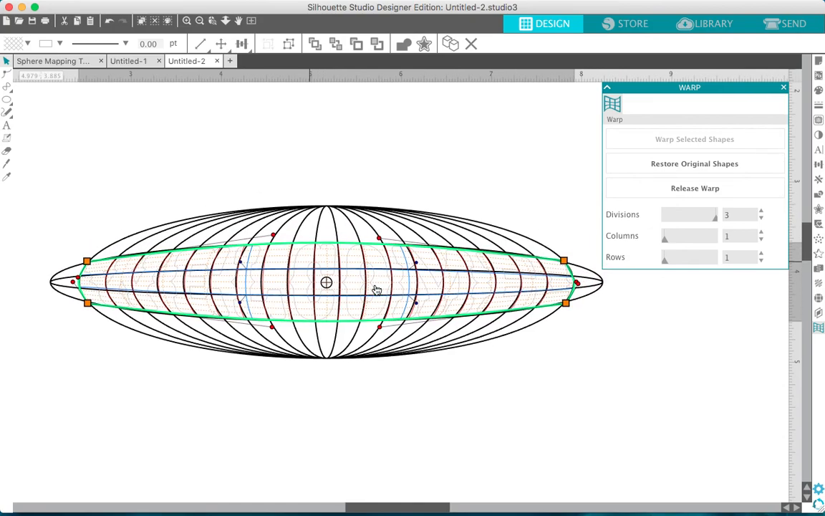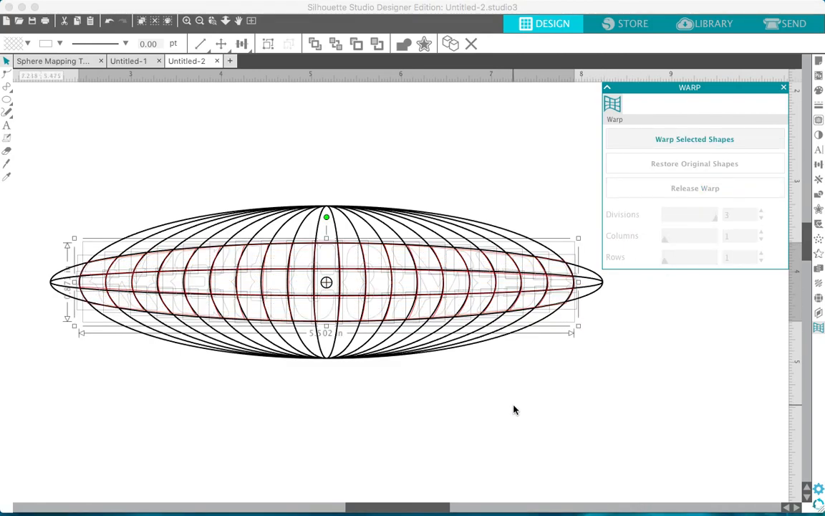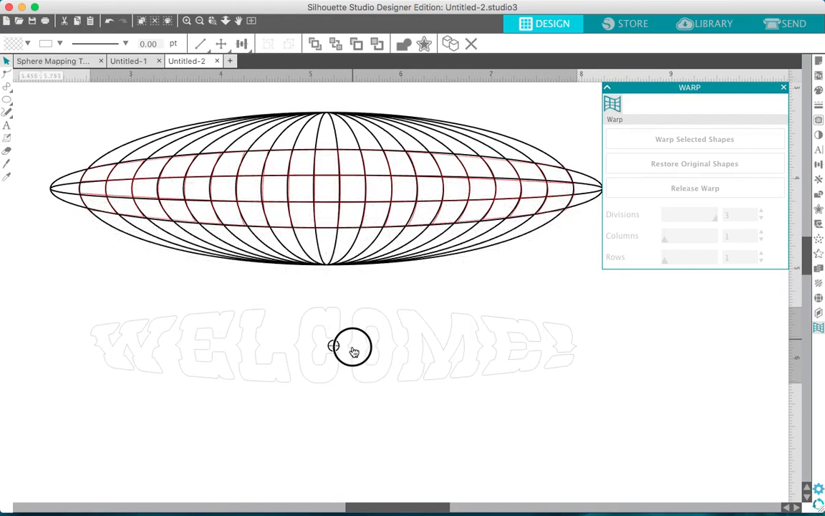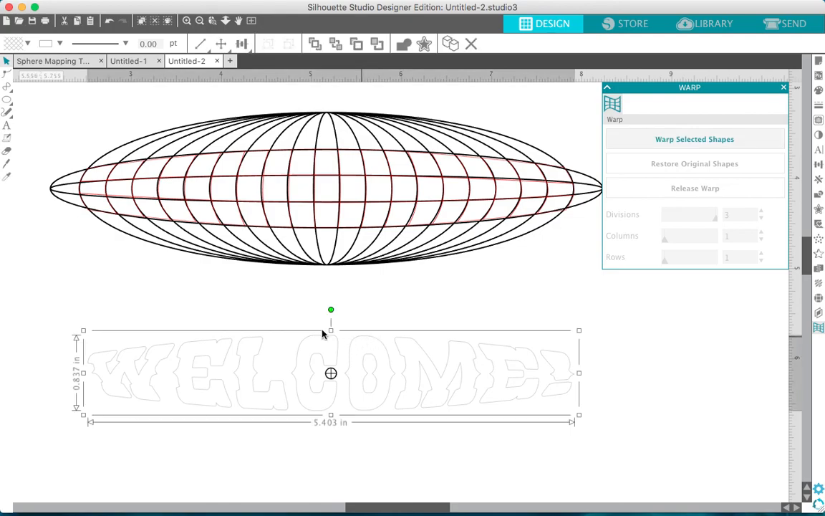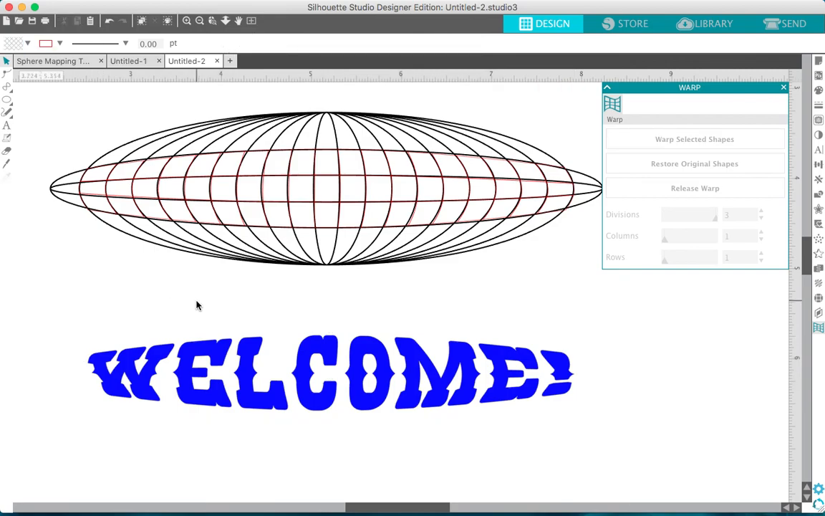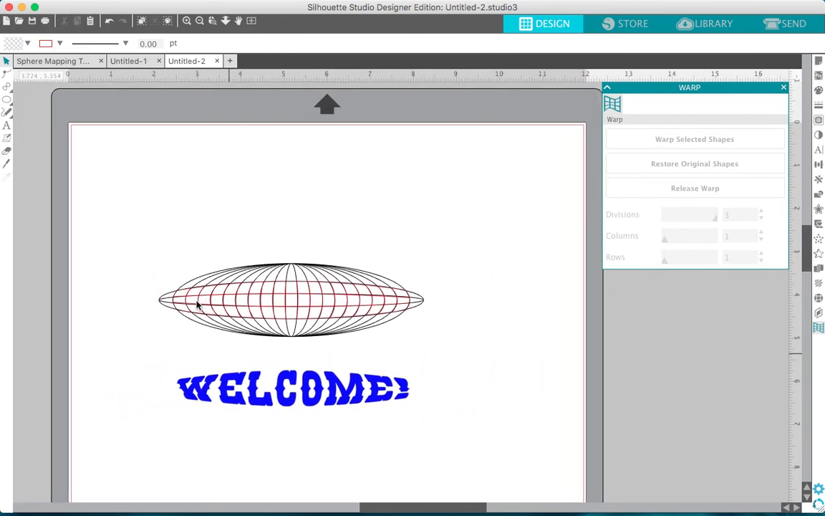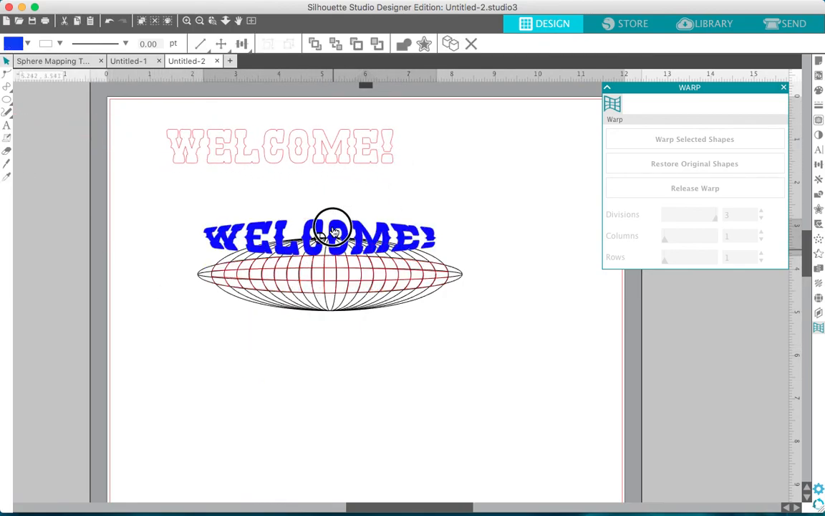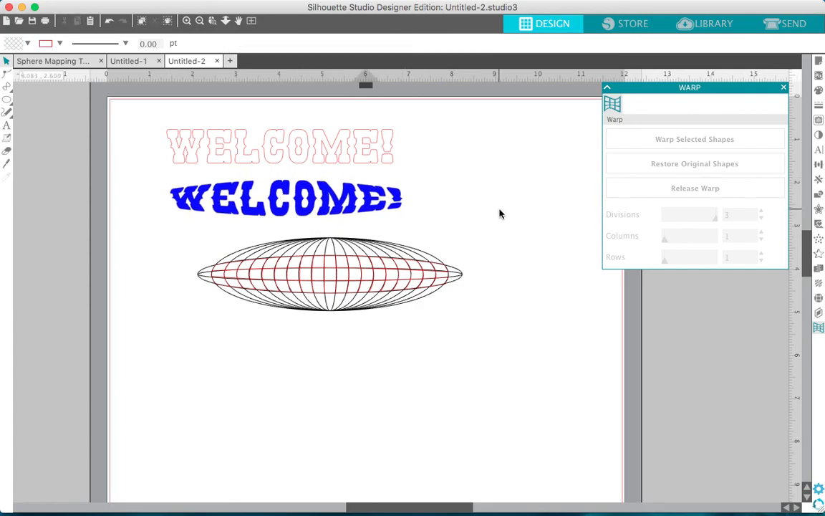So now we're actually done with the hard part. Now that we've got everything all matched up the way we like it, we'll go back to our warp panel and say release warp. That gives us a regular cutting path. So then you can drag your words away from the grid and color them however it is you like. So that is how you go from regular text to something that looks like it's been projected onto a sphere.